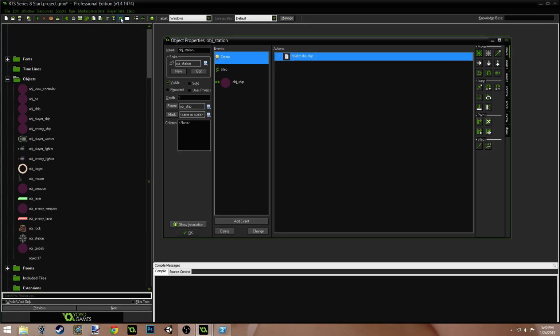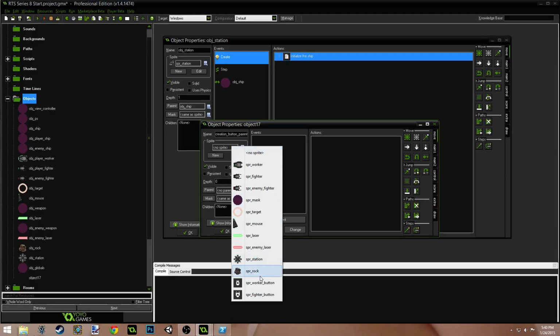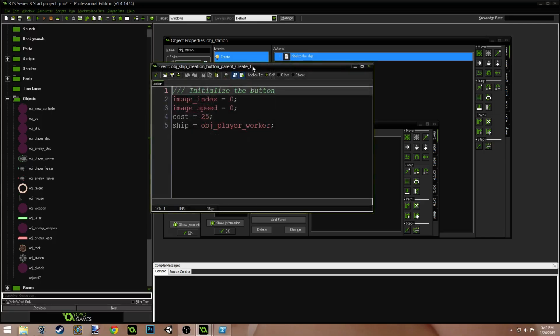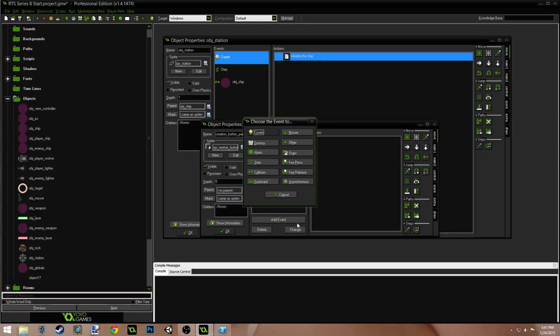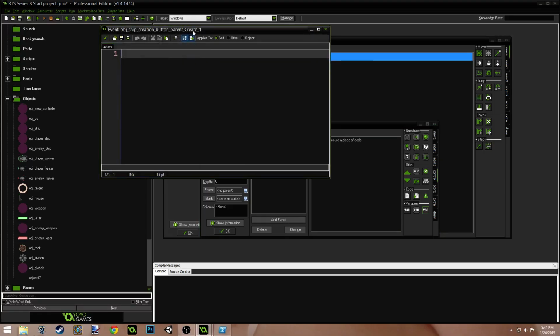Let's create our new objects now. Let's call this object ship creation button parent. This is a big one. I'm just going to give it the sprite worker button. We're going to give it a create event, and it's going to have all that stuff in it that you just saw. So add a create event, drag over a code.